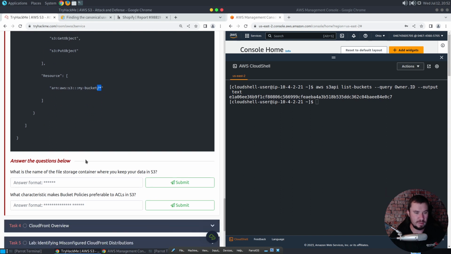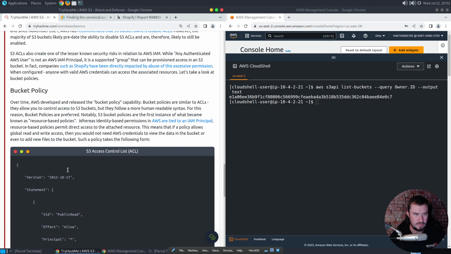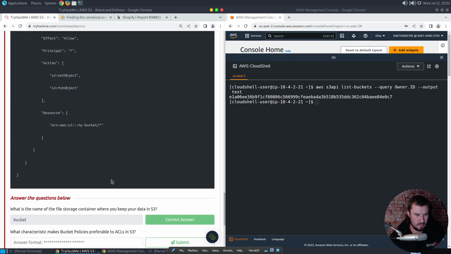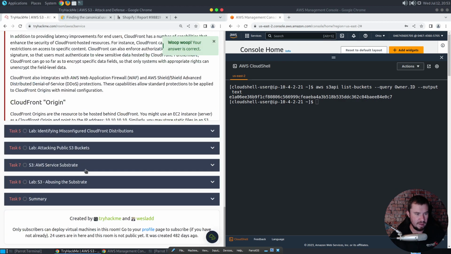All right, what is the name of the file storage container where you keep your data in S3? Is it just bucket? Is that what they're looking for? Yeah. What characteristic makes bucket policies preferable to ACLs in S3? Human readable syntax, right? Boom. CloudFront overview.